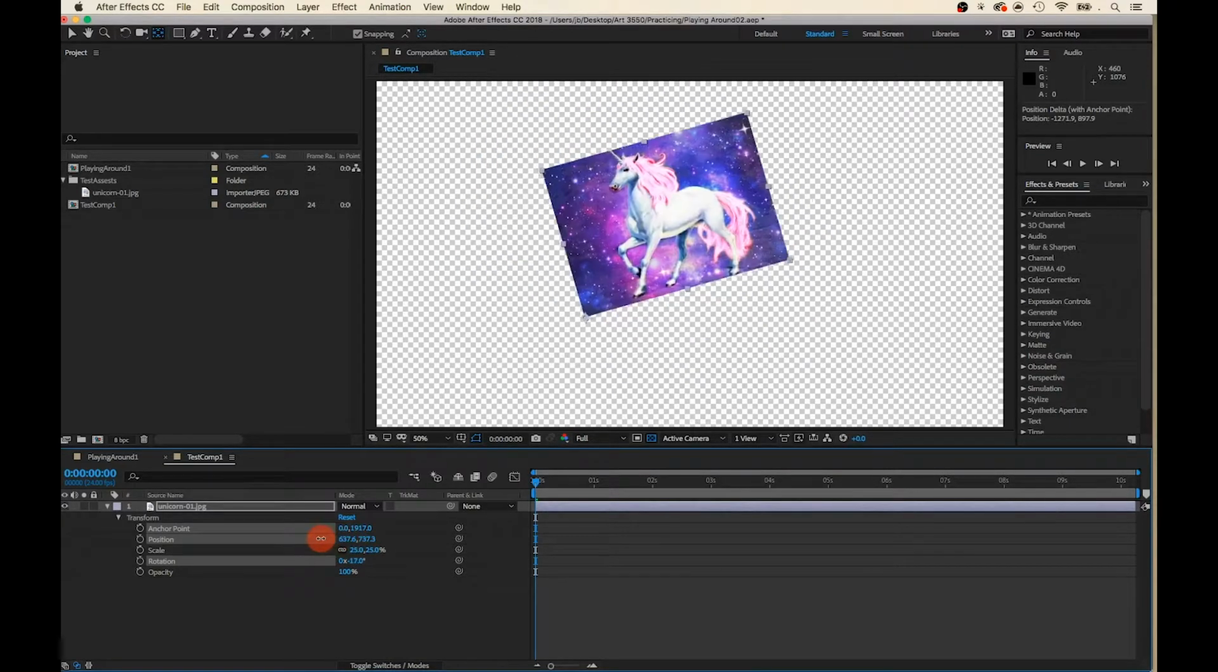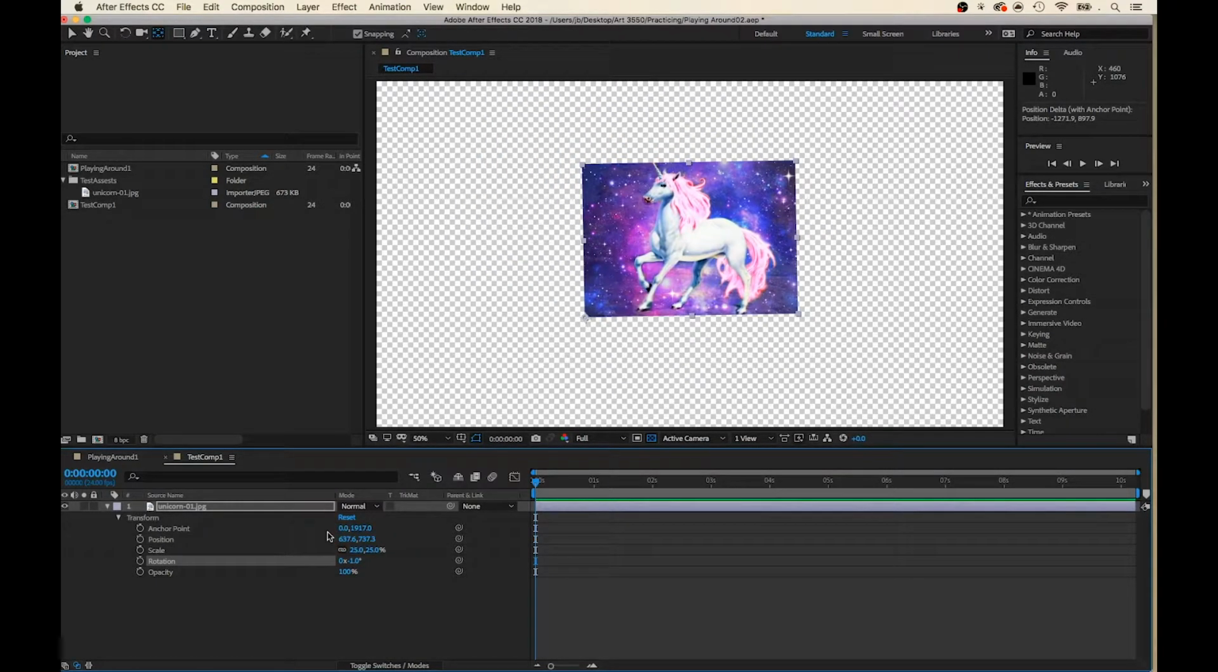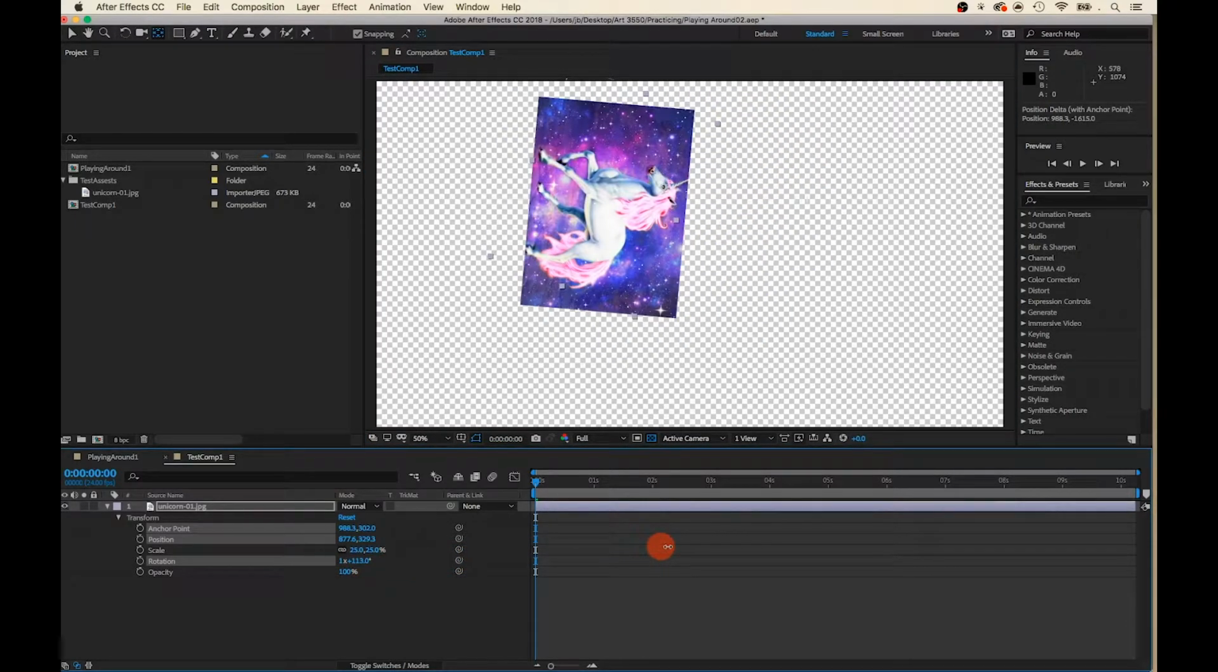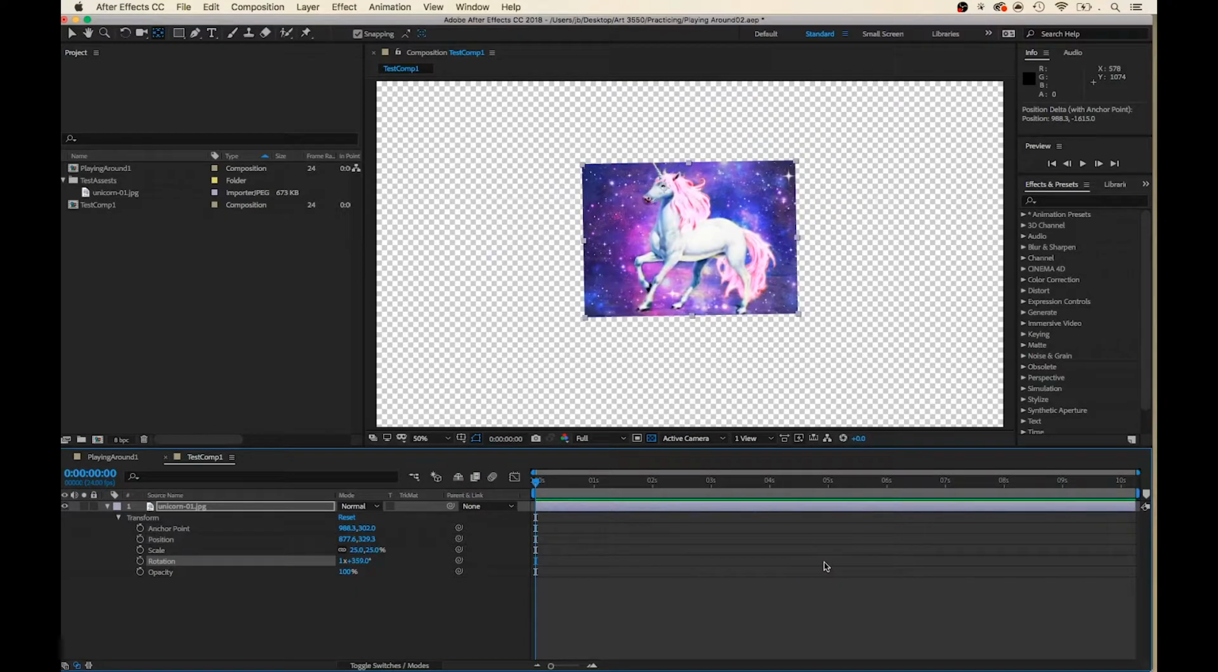Chop, chop. I'll do that one more time, just for giggles. So we've got the pan behind tool active. I'm going to grab the anchor point, and let's say I want it to rotate around the unicorn's eye. So I move the anchor point to its eye. Whoa! And that's how you change the rotational axis of an image.